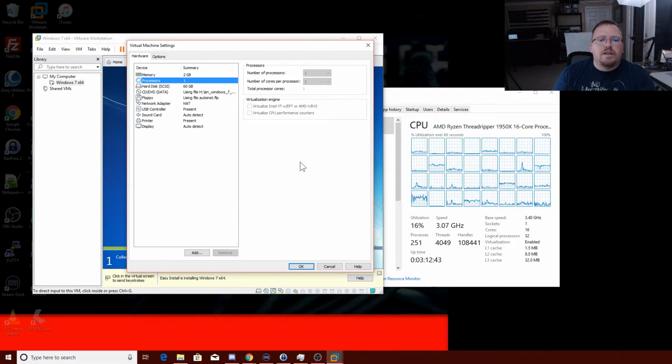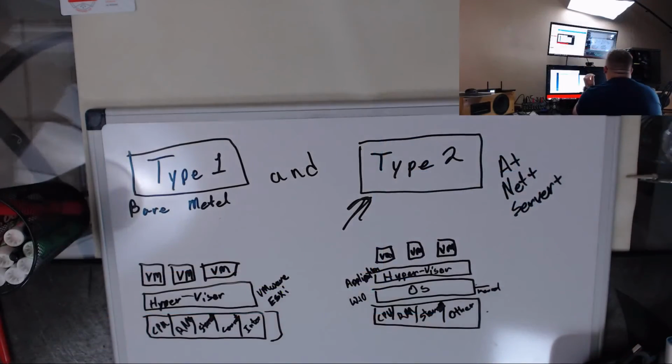Okay, and the other thing to note on this is the hypervisor itself, that being the virtual machine or the VMware Workstation software, that hypervisor layer, and I showed it before, and I don't know if I'll just refresh real quick.